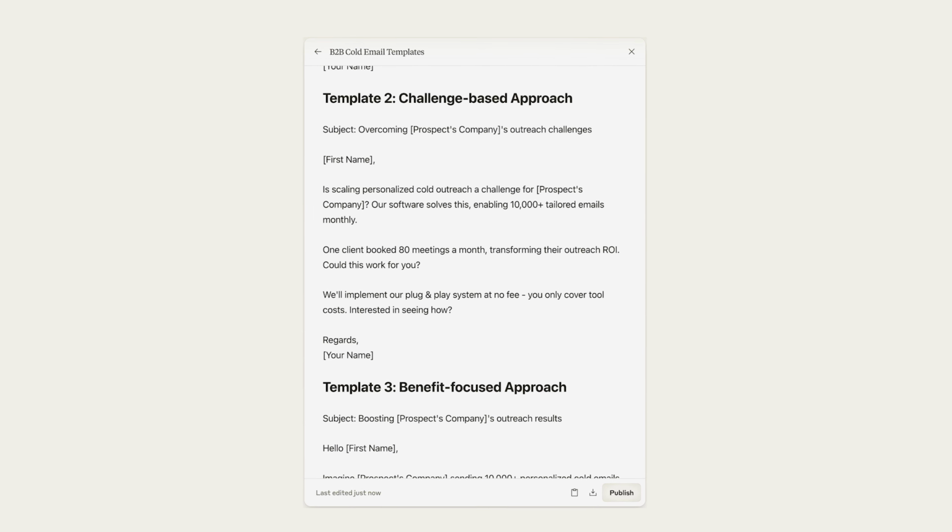Now the best part is because you have different components, you can now split test different scripts until you find the one that works the best, and you can scale that one up. Especially the problem and solution is going to have a massive impact on your results because people think about their problems in very different ways.